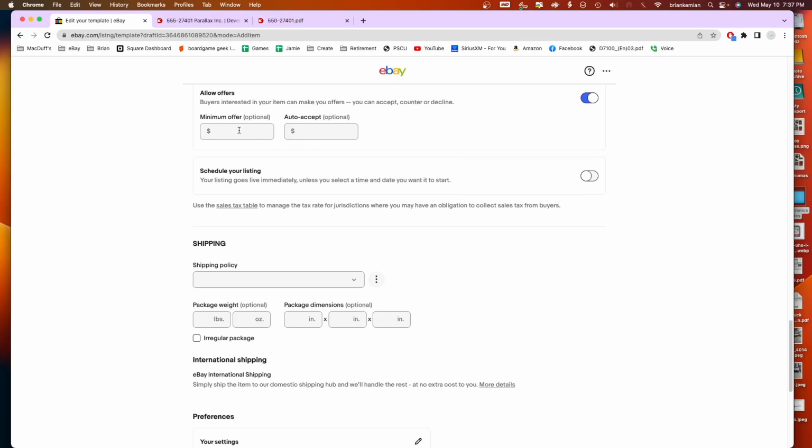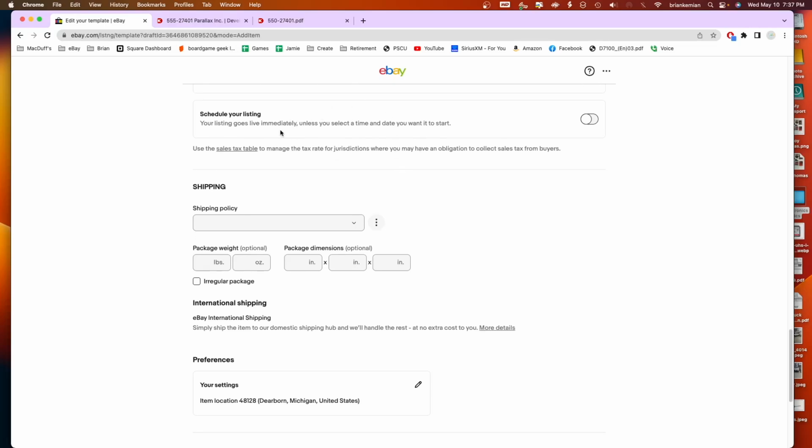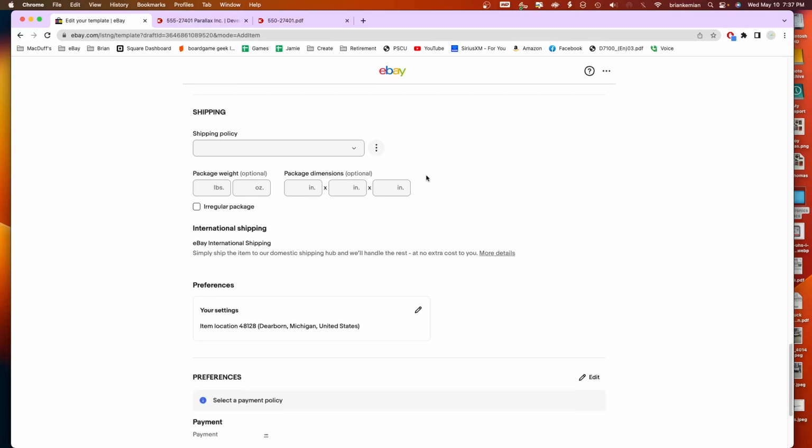You can allow offers on people. I typically turn this off because what happens if someone makes you an offer, it takes it off of eBay. No one else can buy it until that offer expires, which is 2 days. If they don't respond to your counter offer, or you accepting it, it's going to take it off there. So I usually just take this off here. You can schedule your listings for a future date. You can schedule for next week or another day. There's good reasons to do that. That's actually another video as well.